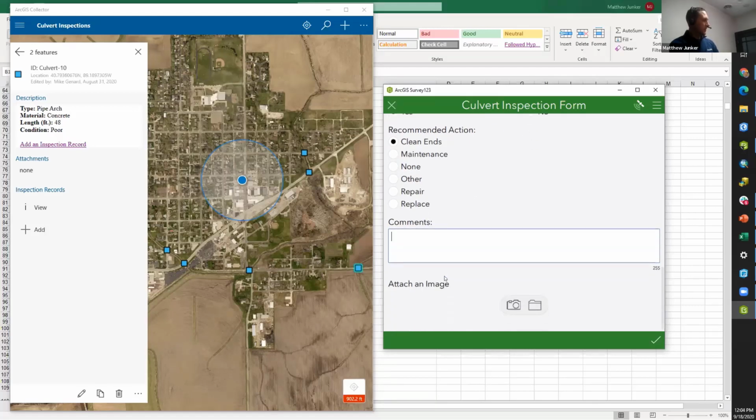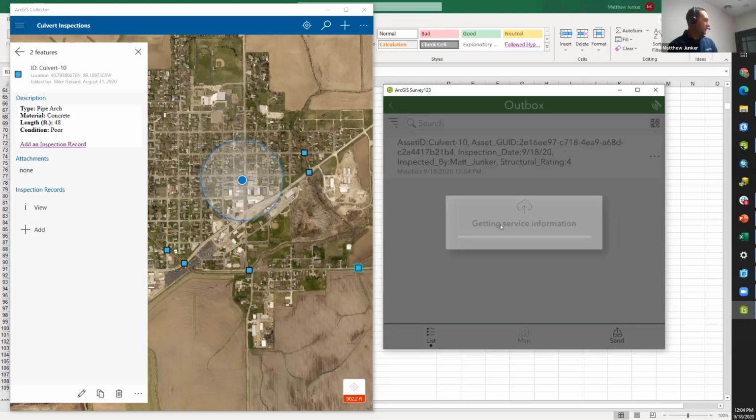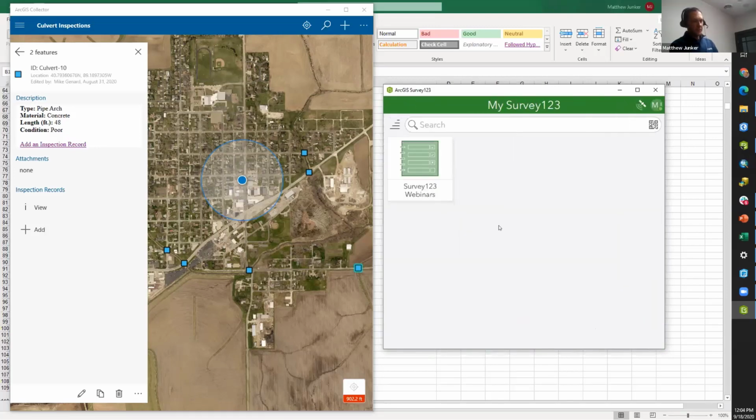You can enter in comments. You can add a photo or another type of attachment here if you need to. I'm going to submit this survey now. We will send now. So that survey has been submitted. That data is now stored in that feature service in your ArcGIS Online organization.